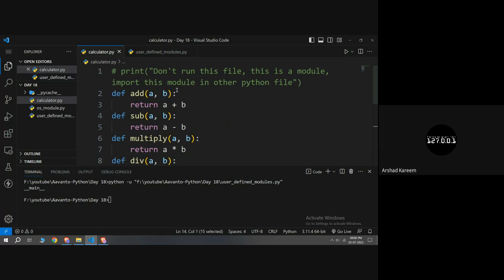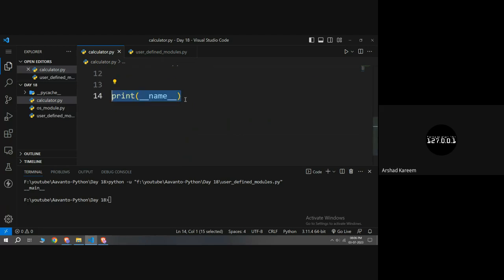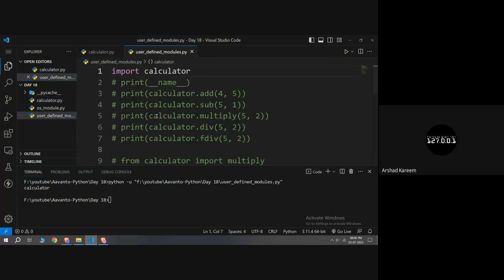I have commented out line number 1, so ignore this now. So I am having a print function which is printing the value of __name__. All right. So if I run this program now, you can see here I got output as calculator. So what is happening here?